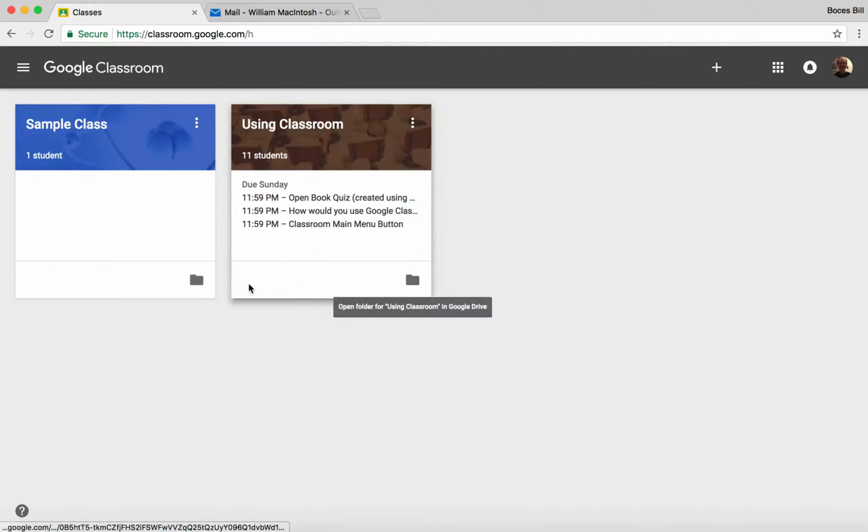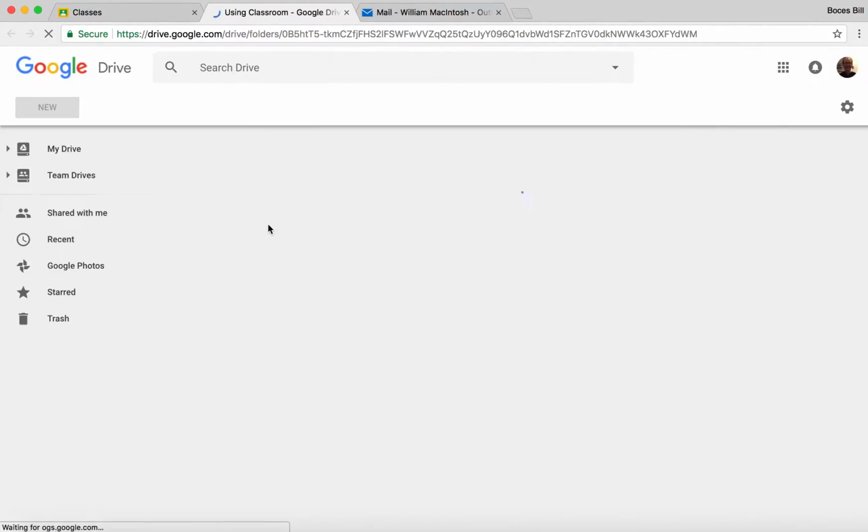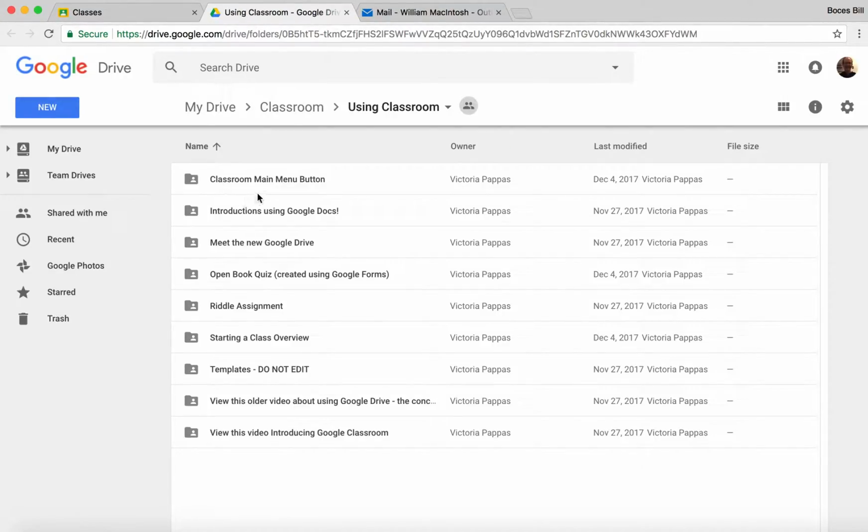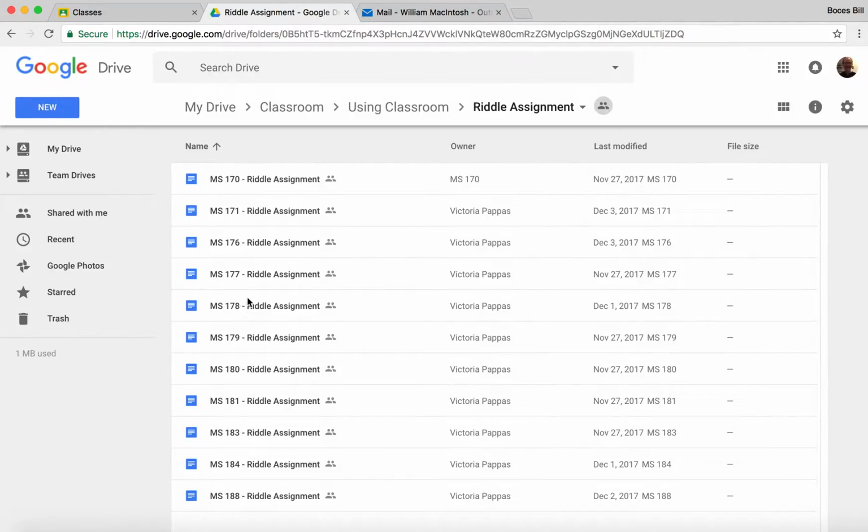I can also use these folder icons to see inside my classroom folder. We can take a quick look at that. It shows me what it looks like inside a Drive. These are some of the assignments that we've had from this class. For example, the riddle assignment. You can see everyone's work that was turned in.